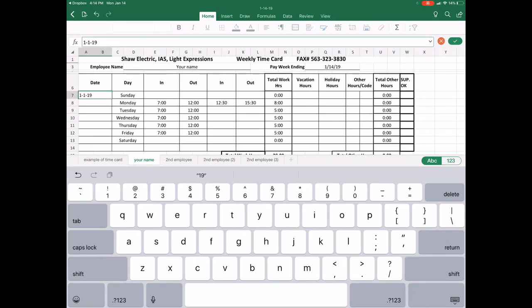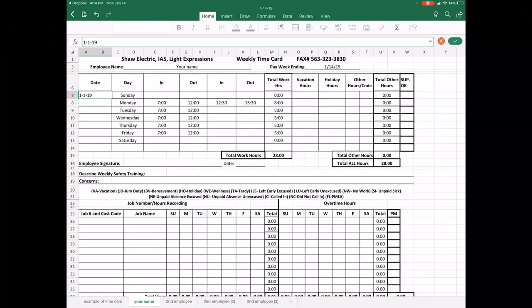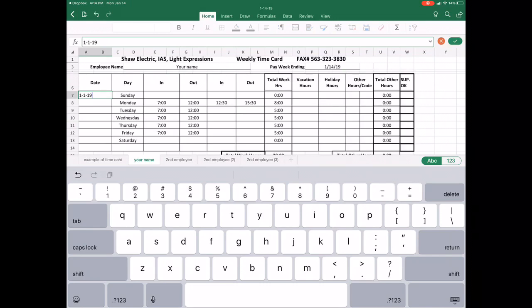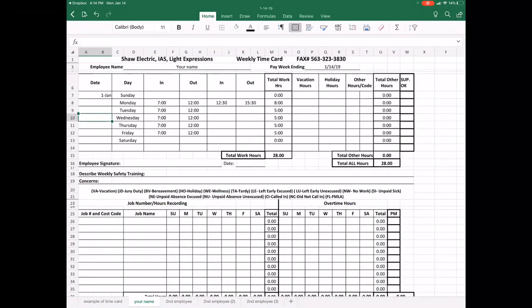So I want 1/1/19. Now if you didn't want to enter every date, every day, touch a different cell first, touch, and then tap again, hit fill. Now if you drag this down, it'll do the dates for you. Now you'll notice over here it went and added the times for you. Total work hours is here. Say for instance on Friday you wanted to use 3 hours of vacation.